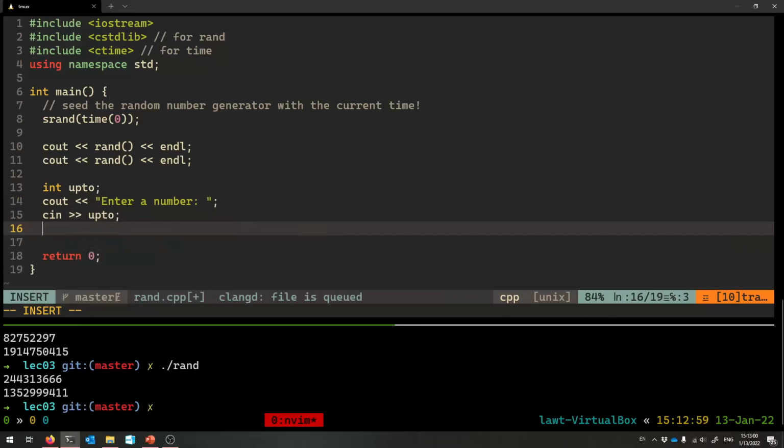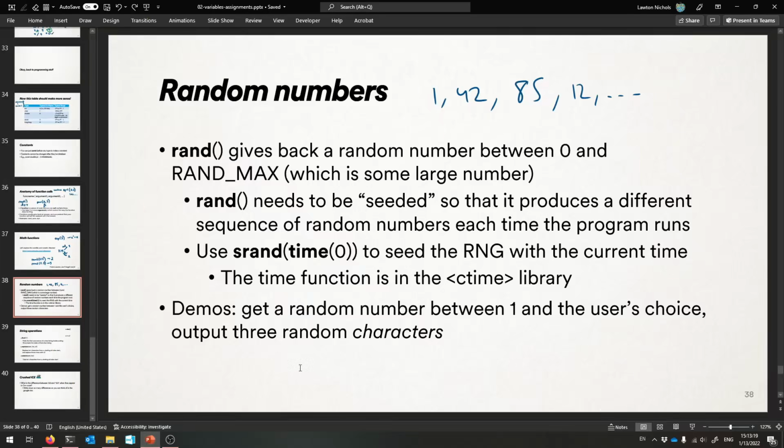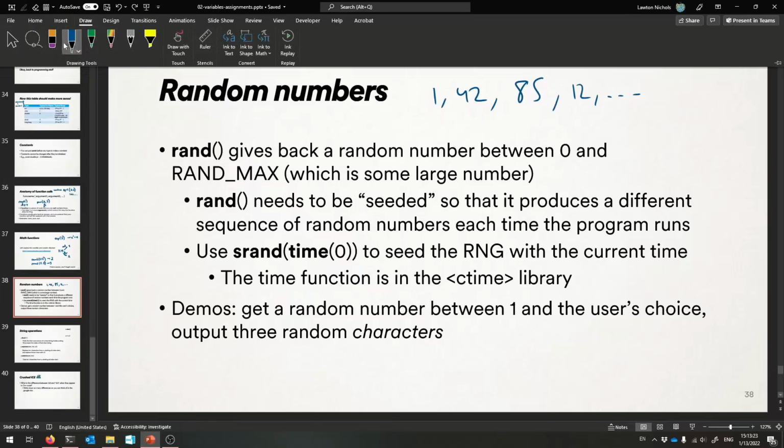And our job now is to output a random number between 1 and that number that we're going up to, which I have called up to. So if the user types 10, we want a random number between 1 and 10. If the user types 100, we want a random number between 1 and 100. Let me show you the trick. Let me show you how to get a random number between 0 and some other number.